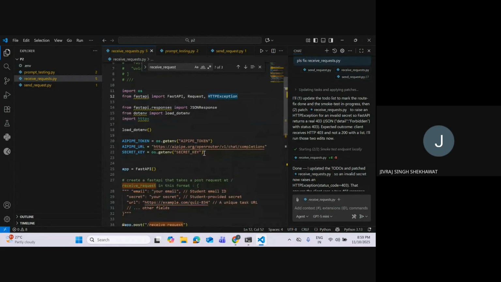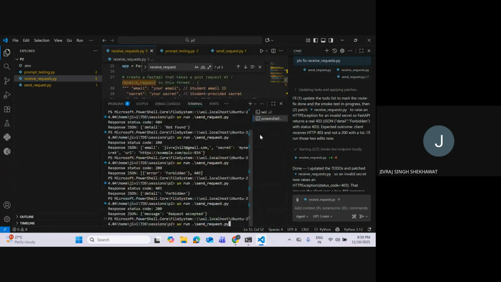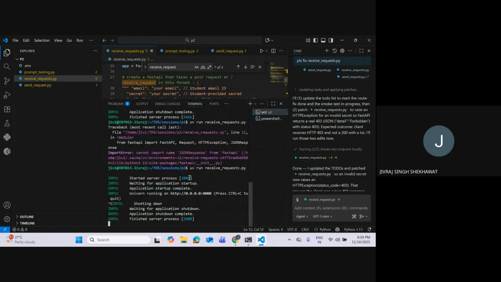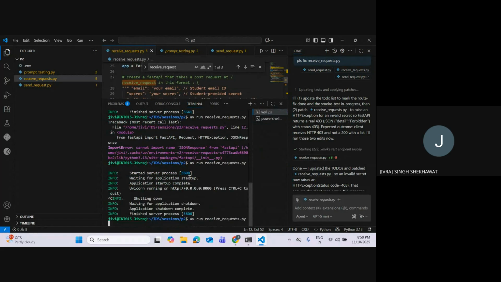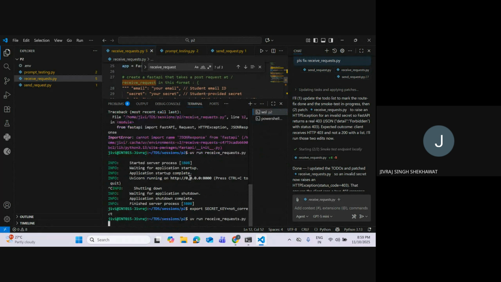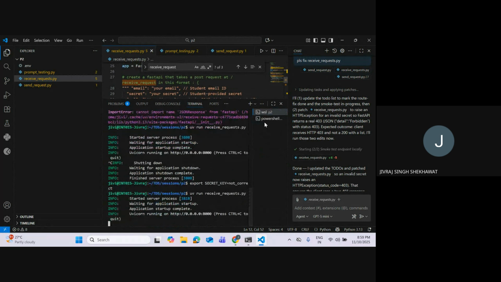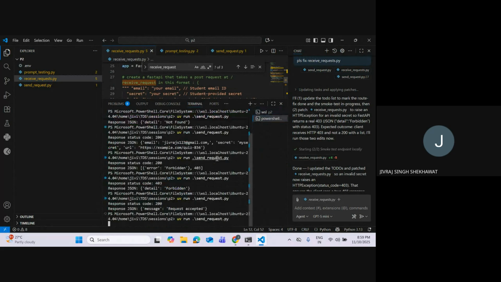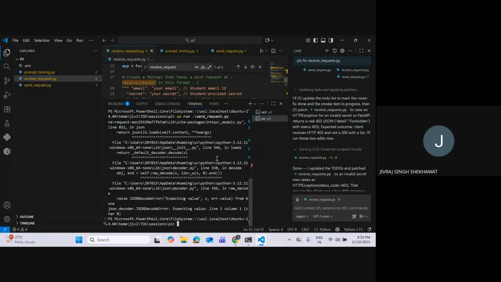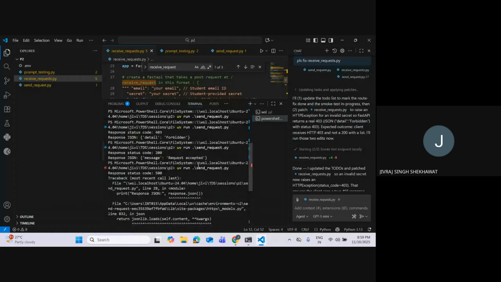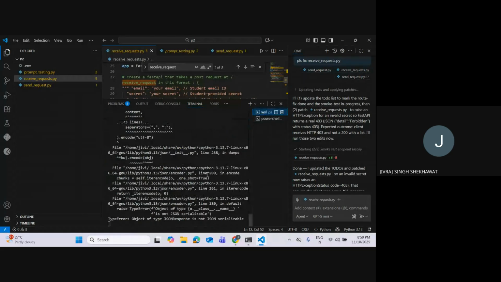And now I want to test it for invalid request. That's why I'll have to change the secret, and the secret is not correct. You will receive requests, and let's send the request. Okay, it is a 500 response code. JSON response is not serializable.